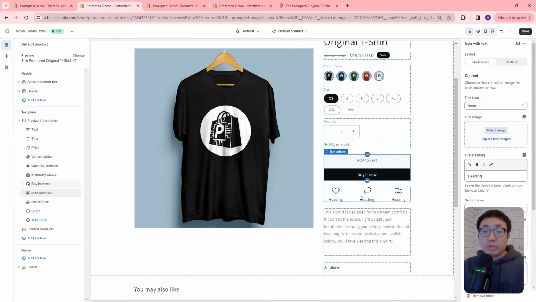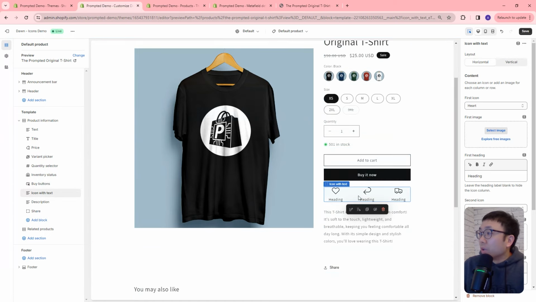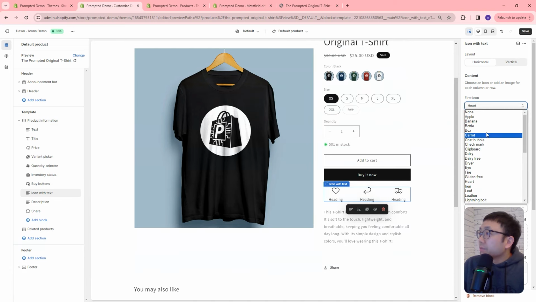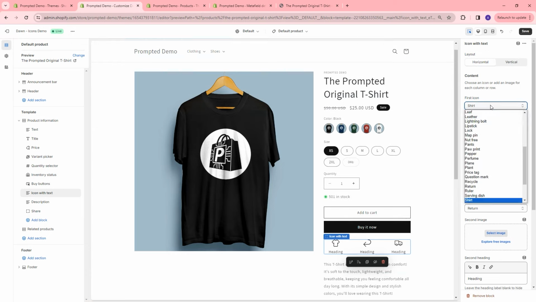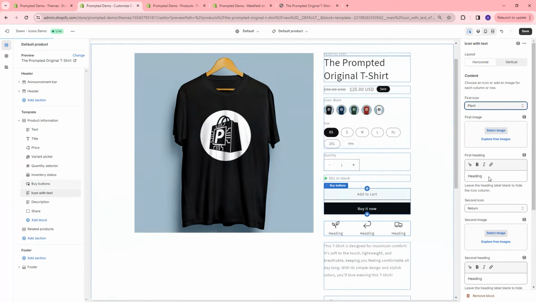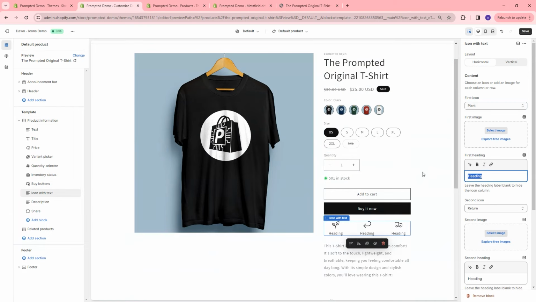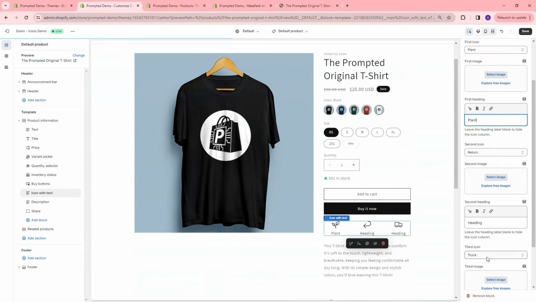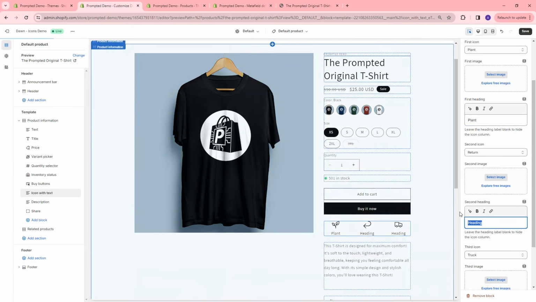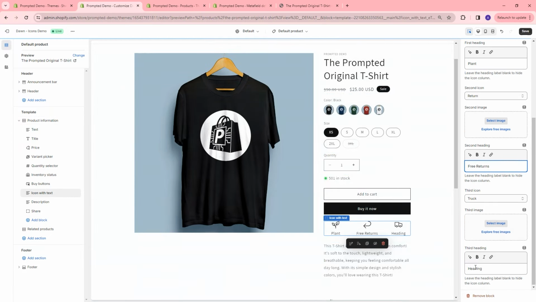And so built into the Shopify themes already is this block where it gives you a whole bunch of options for different icons, right? So we can make it a shirt or plant. There's a lot of options already here. And we can even change the heading. So we could say plant, the second one, free returns, let's say, and free shipping.